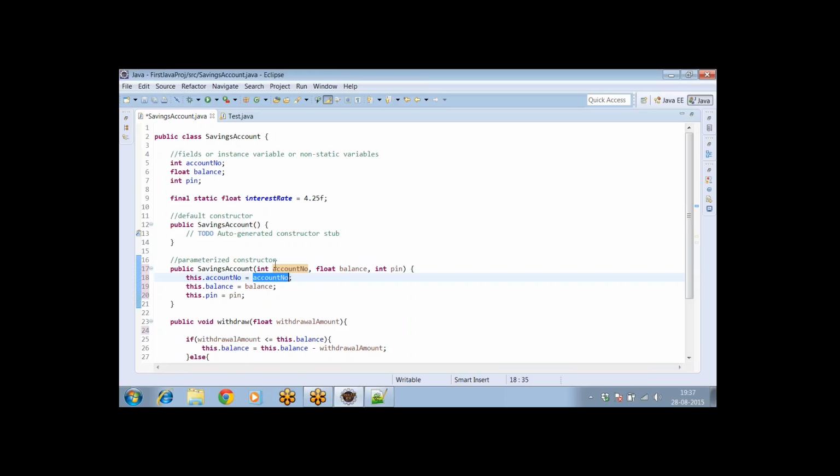If it is plain account number this way, then you're referring to the parameter, just a local variable. When you say this dot account number, it refers to the instance variable, the variable which is in that object, and this holds that object's reference. Now you're referring to the variable which is in that object. Whereas plain account number in this method refers to the parameter. That's it. So is it clear for you people?